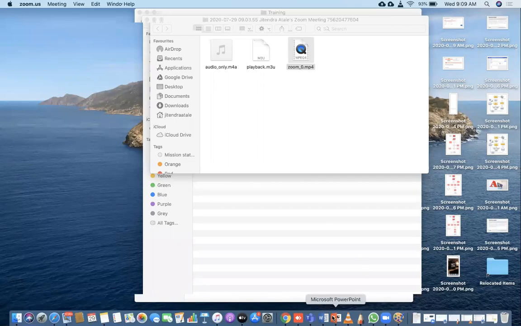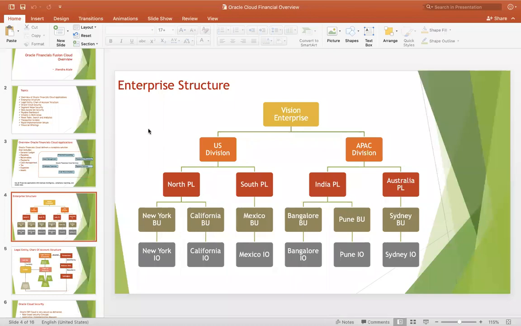Hello friends, today we are going into the enterprise structure, how to define enterprise structure in Oracle Cloud. That day we saw that the enterprise structure is created for a multi-country, multiple location enterprise, where Vision Enterprise is the top level under which US and APAC divisions are there.